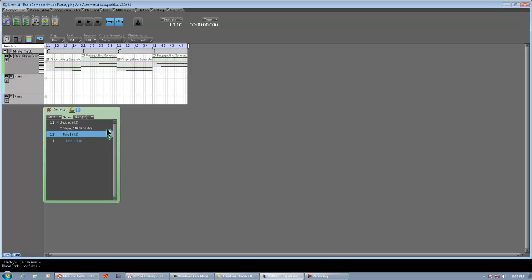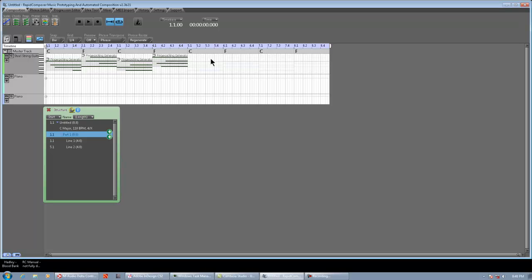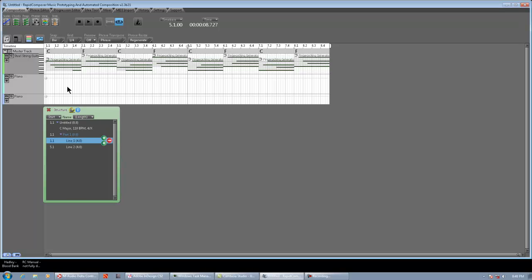So instead of clicking this plus sign that belongs to the part, I'm going to click the line, and I'm going to add another line. Okay, so now we have part 1 is going to be 8 bars long. I'm going to fill this with finger picking generators by hitting the N on my keyboard. It's a keyboard shortcut. In line 1, it's these chords, and in line 2, it's these chords.